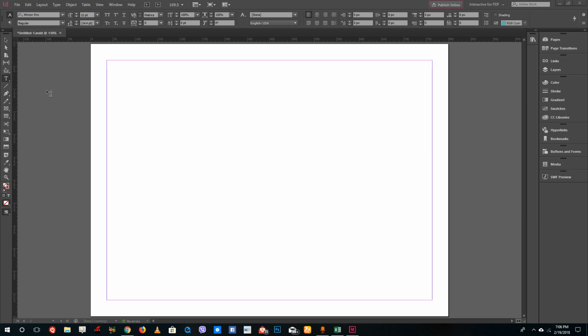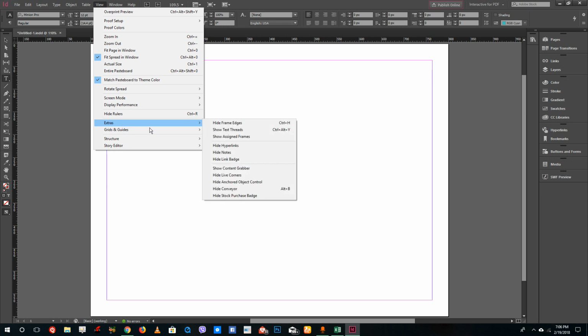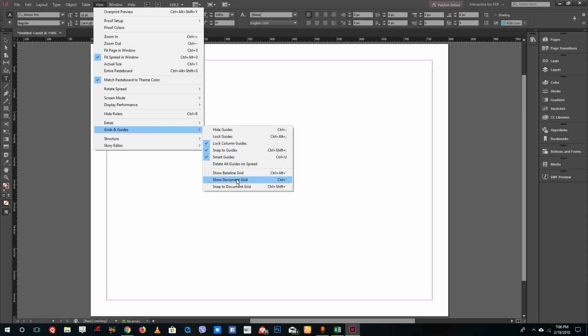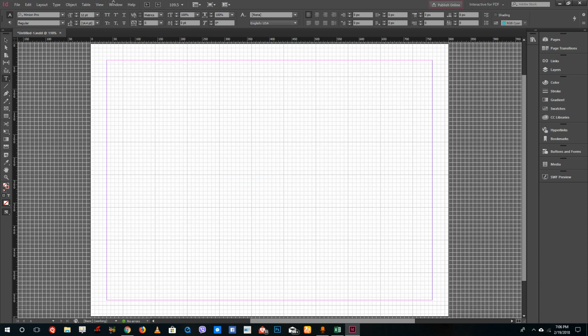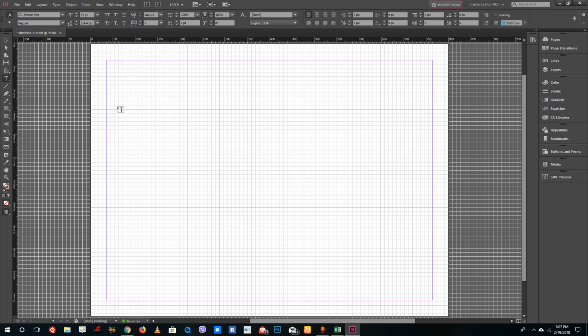So right now, in order to create a form, I'm just going to take my text tool. I'm going to make sure to align the main design right here. So I'm going to go over here into View, and over here into Grids and Guides, I'm going to say Show Document Grid, just like this, and I'm also going to enable Snap to Grid right here, just so that I can draw.